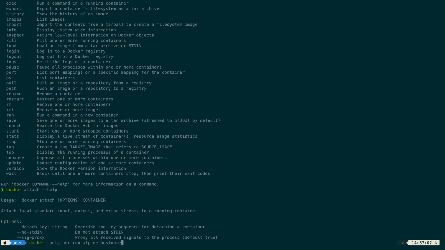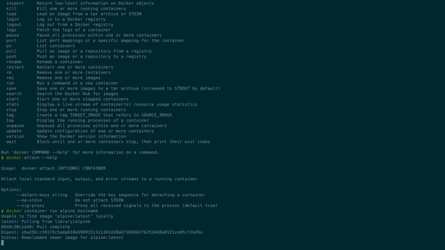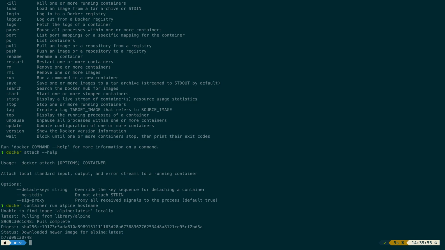So I'm going to press enter. The first thing it does is try to find this image locally. Since it doesn't find it, it goes to Docker Hub and pulls in this image. You can see here that it's pulling from library Alpine, and that has now completed. So basically what it did was execute the hostname command.